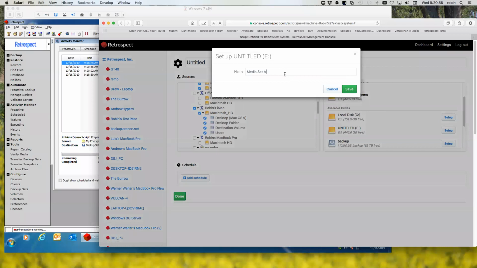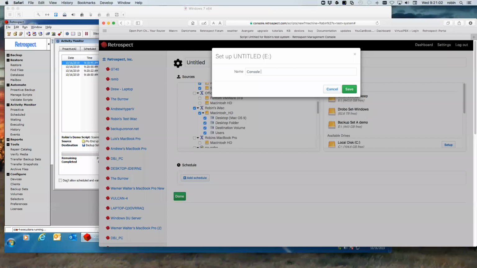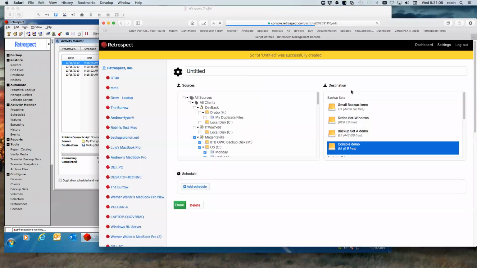And we can give it a name, we'll call this console demo. And we'll create a media set for console demo onto the E drive. And then I can set up a schedule and say I want to back up every one day whenever the source is available, and say done.